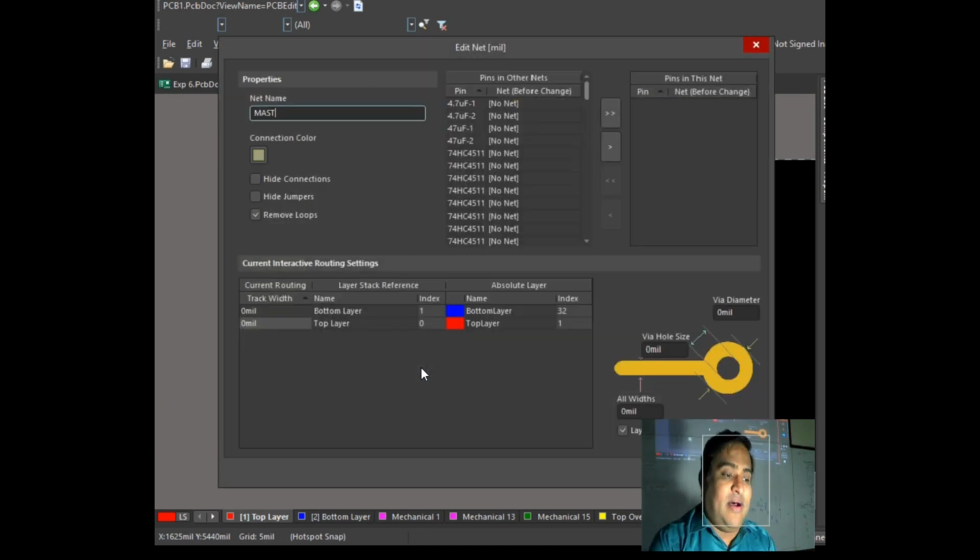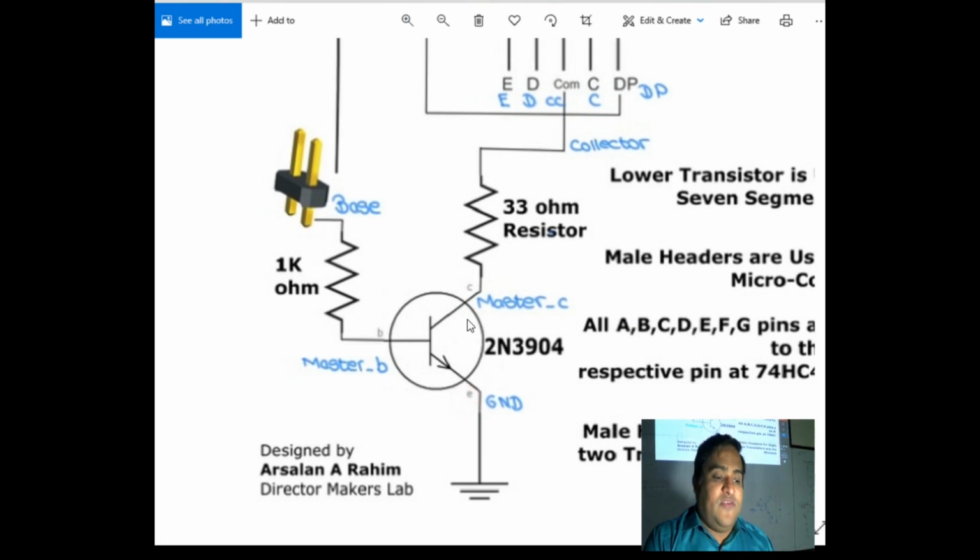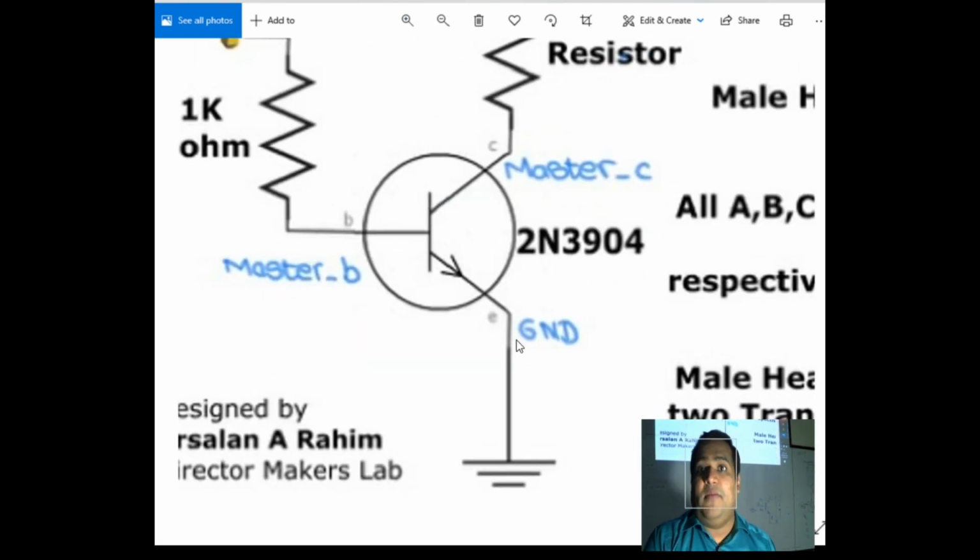I will also add master underscore B because that is the base of the transistor. Also, if I go back to the circuit diagram, the emitter is also there, but the emitter is by default grounded, so there is no need to add that ground or resistor over there.